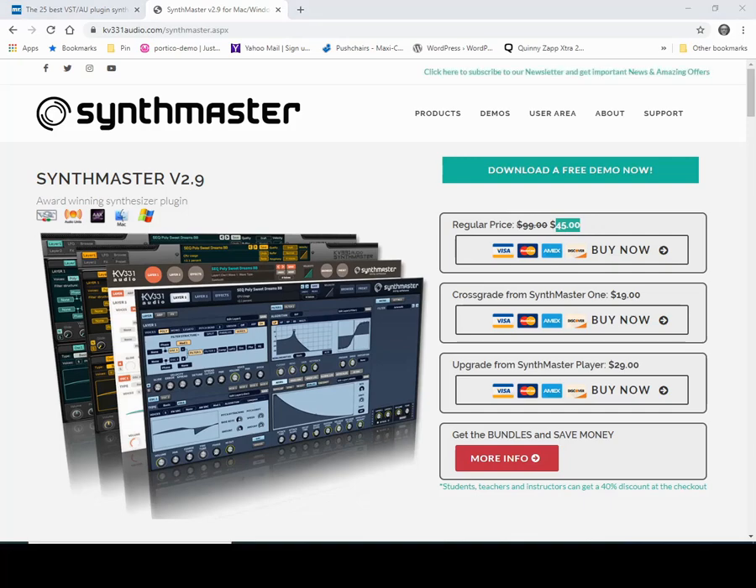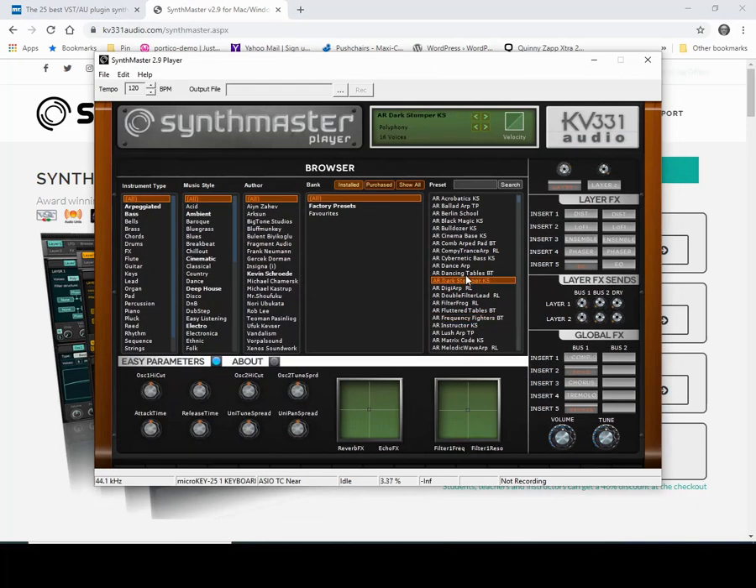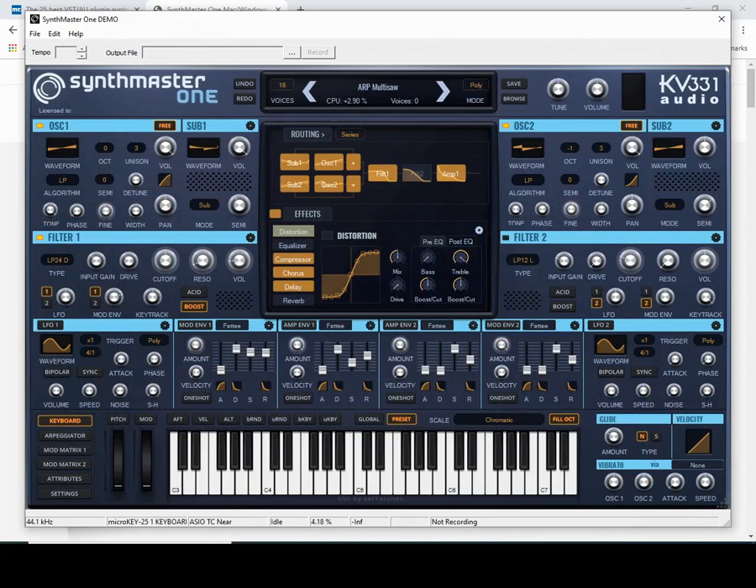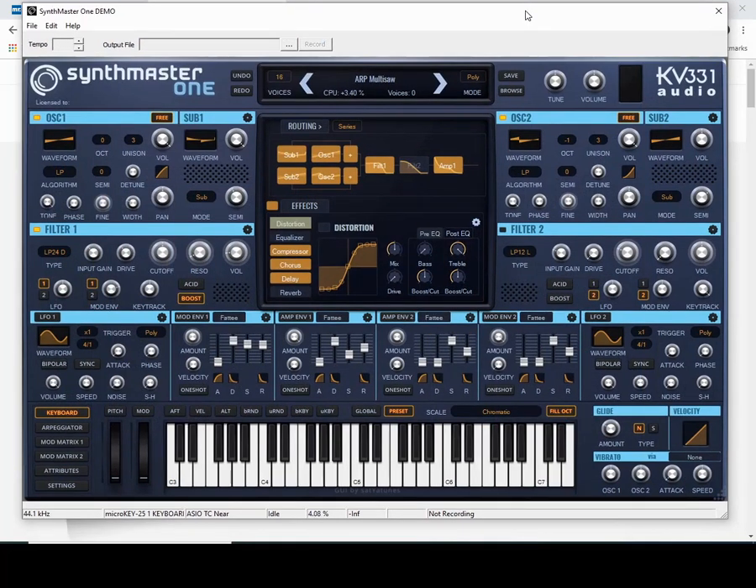So it can make sense to buy the player in order to upgrade to one of the other synths. And also, just to mention that it comes in standalone, which is great for performance and not having to open up your workstation in order to play with it. Okay, so Synthmaster Player. Let's go on to the next one. Okay, so next up is KV331 Audio Synthmaster 1, and this comes with 1250 presets.